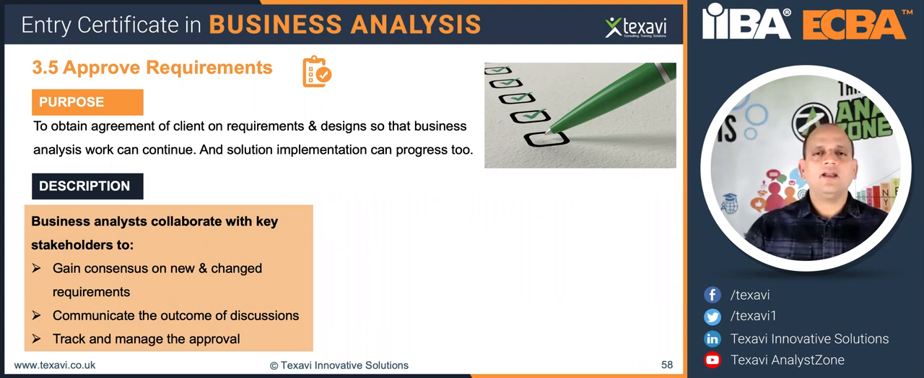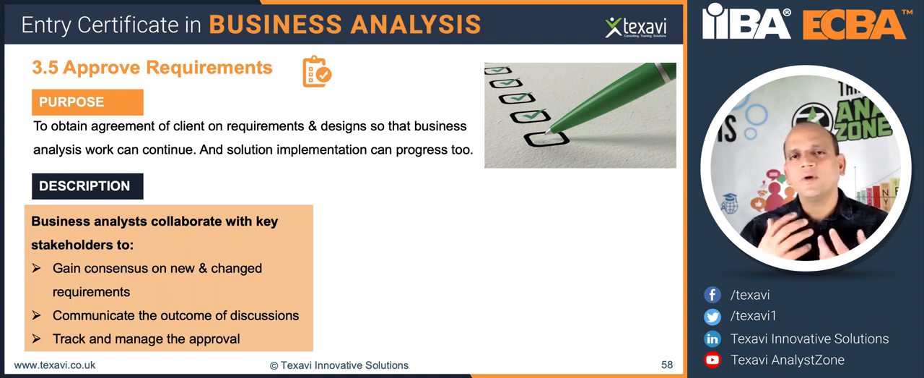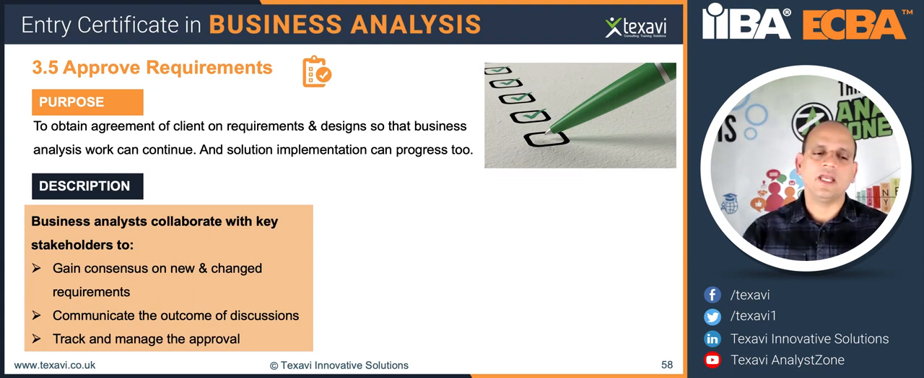And then we need to communicate the outcome of discussions. What is it that we decide? Is it a go or is it a no-go? Are we going to accept the change? Are we going to incorporate that new requirement into the scope of the new build, or are we going to drop it off? So what is the final result of the discussions and the decision? What was the decision that came out, right?